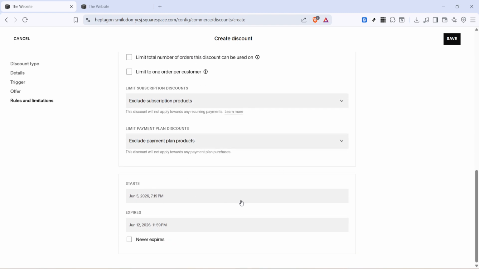This lets you schedule the promotion in advance and make sure it only runs during the time period you want. Be careful to double check the timing so the offer becomes active exactly when intended.